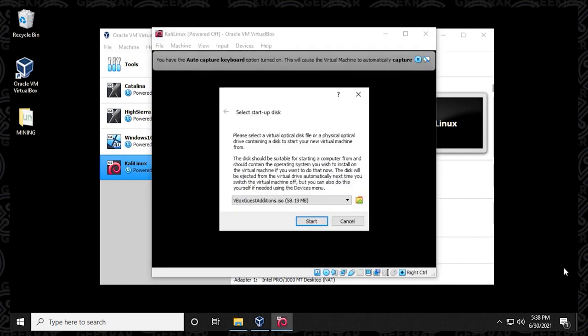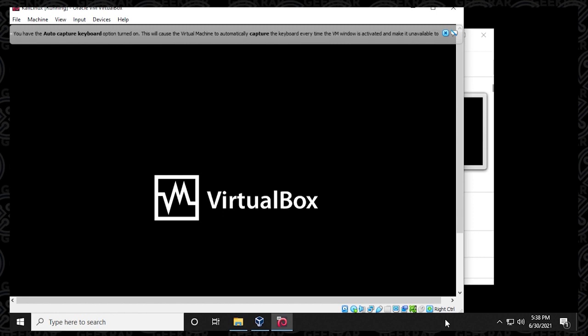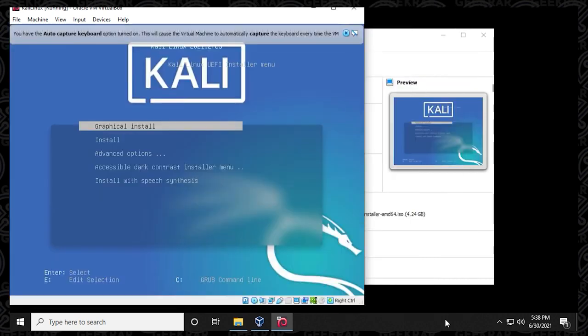Okay, you'll be prompted for a startup disk. So in the drop down list here, you can click on it, and you want to make sure you're selecting the Kali Linux ISO out of all of them, and then click on start. Okay, so the first option is to continue with the graphical interface. That's the one that we're going to be selecting, so you can just select it and then hit enter on your keyboard.